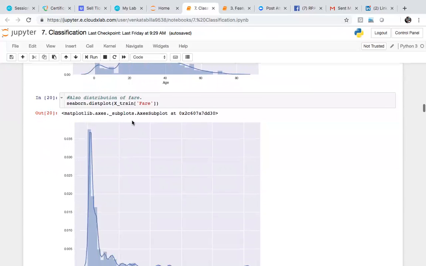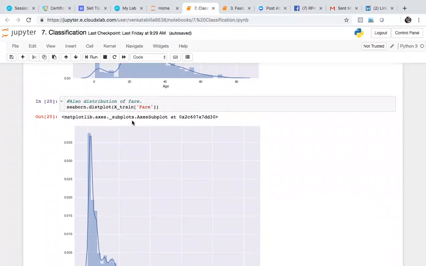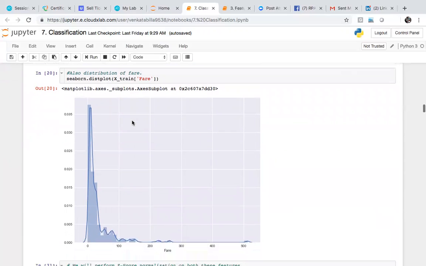Now I'm applying fare also. Now see, the fare is better. Fare is very much better than age, right? The peak is going very nicely. See, that is better, not bad. Because I think the values of fare are almost filled with values, not null values. I think there are zero null values in the fare.